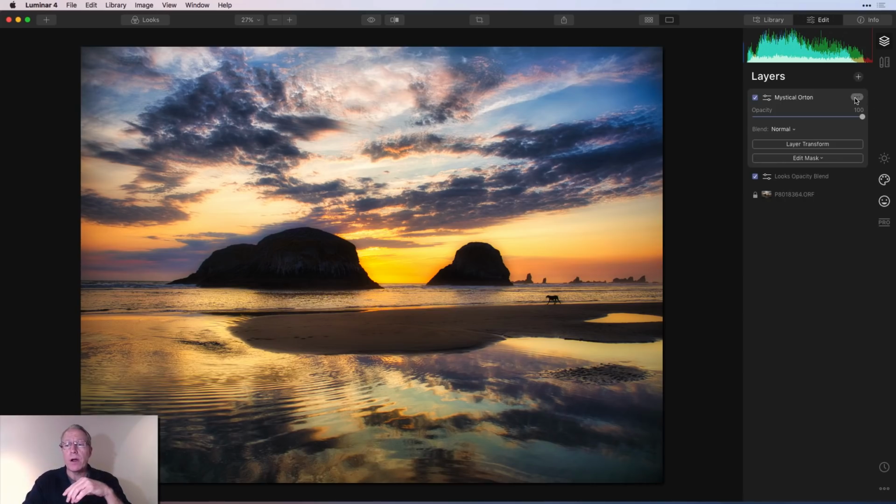Okay, so another option here is Rasterize Layer. You also get blend mode and masking. I'm going to get into masking in the next video. Rasterize Layer, let's talk about that.